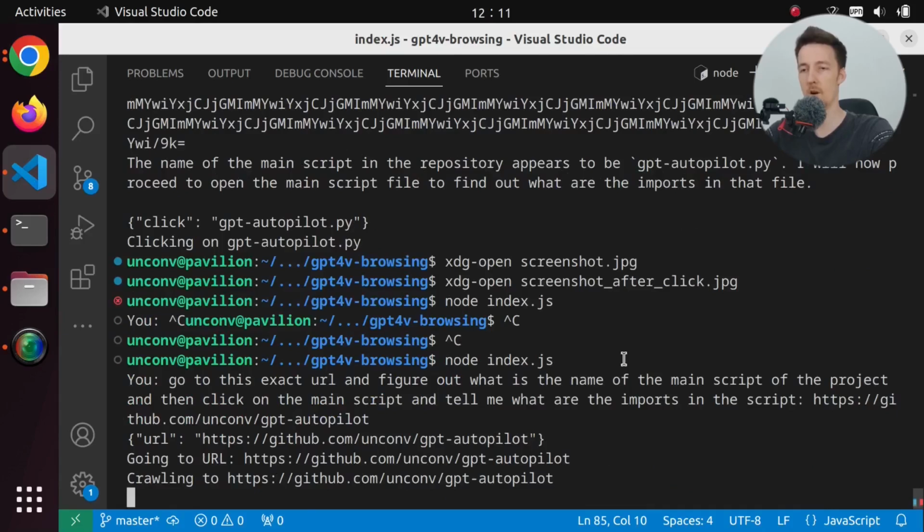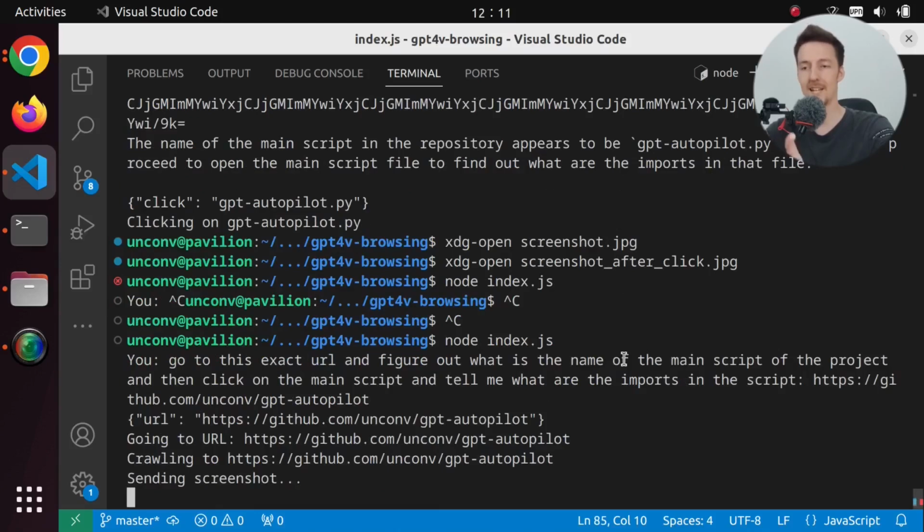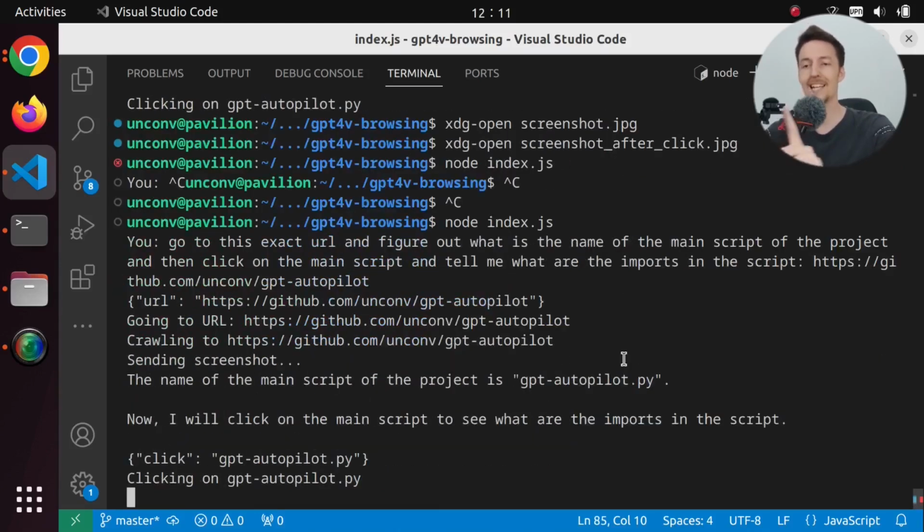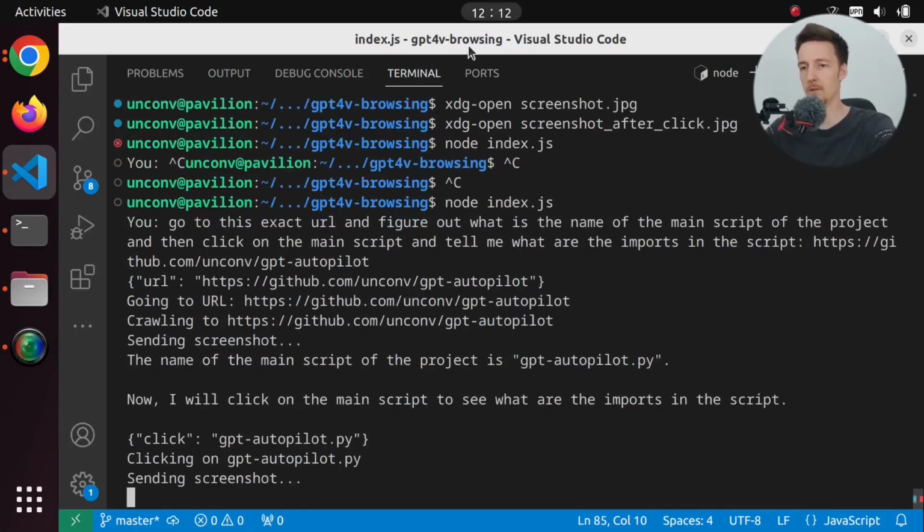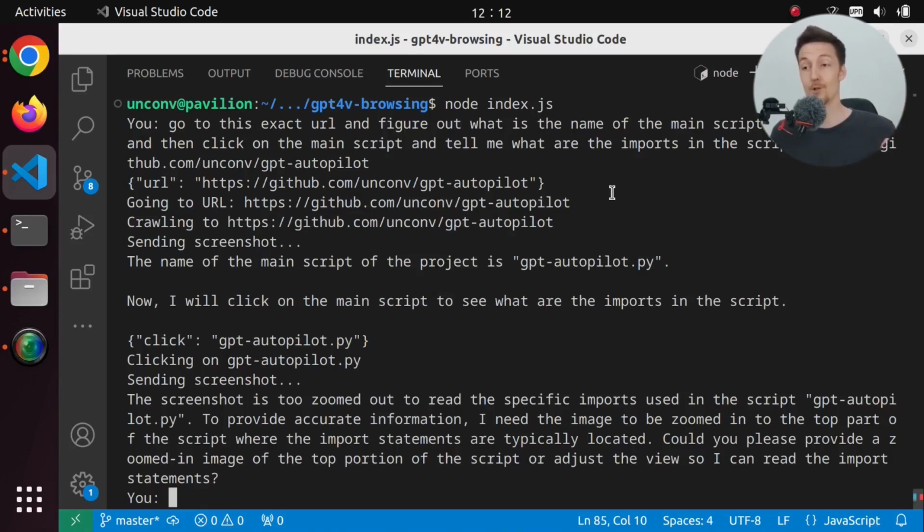We go to this URL, which is the correct URL that we gave, and we are sending the screenshot, and we are clicking on GPT autopilot.py. And we got stuck for some reason. What are we doing now? Okay, we are sending screenshot. Okay, I'm not sure what happened there, why it took so long. Okay, the screenshot is too zoomed out to read the specific imports used in the script GPT autopilot.py. To provide accurate information, I need the image to be zoomed in to the top part of the script.